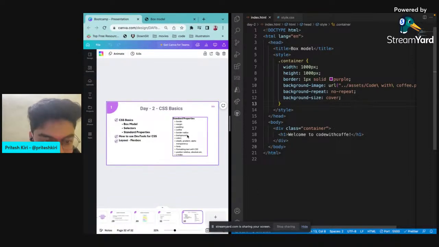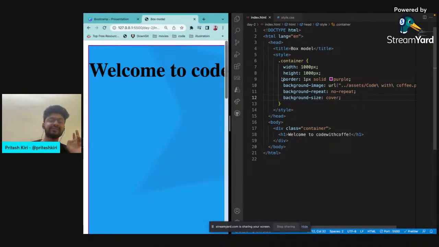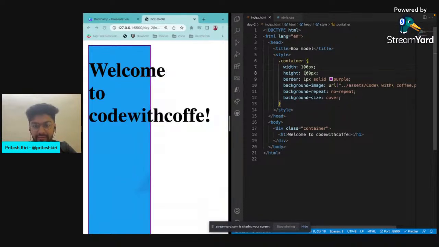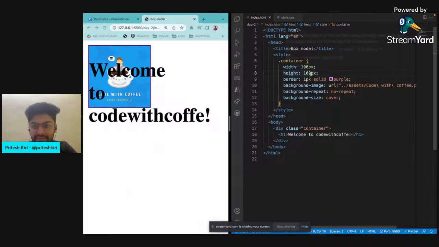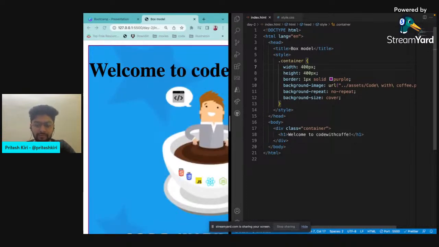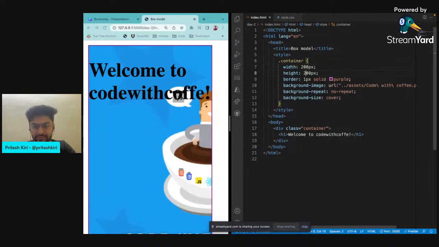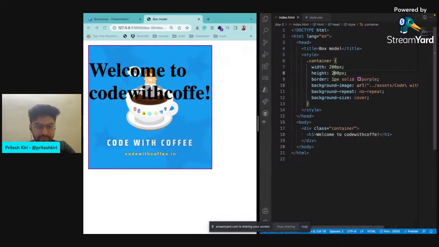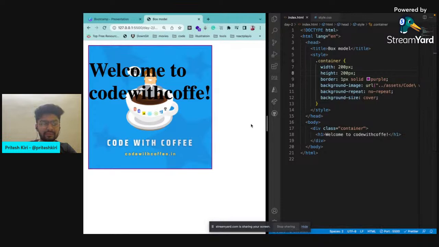We have used background, and colors we have already used. So there are two different properties. I'll make this as 100 again, so that 100 is too small. Let's say 400, 200. Okay, cool.